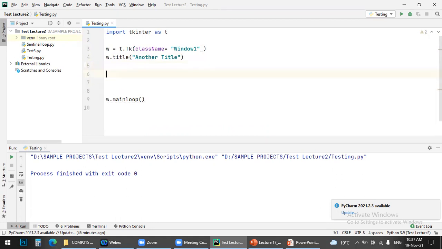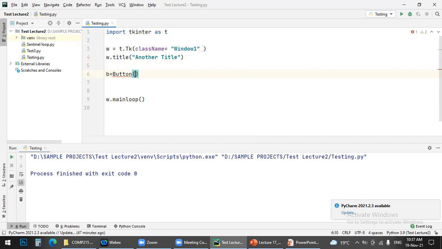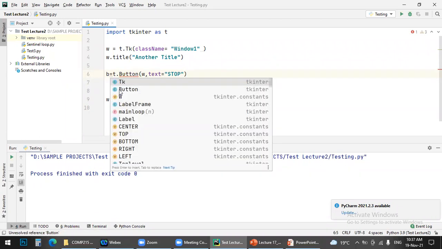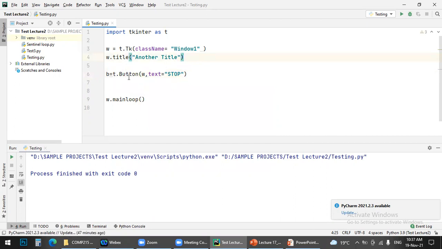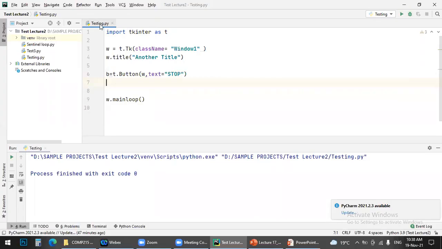Now I want to create a button. Let's say b equals capital B Button. Here it's obligatory to say on which window. Where do I want to put this button? I want to put it in w. Then the option: text equals write your text here. Example: stop. Here I want t.Button. Always call the library, then the method. I don't want to put button.pack right now. Let's see what will happen.